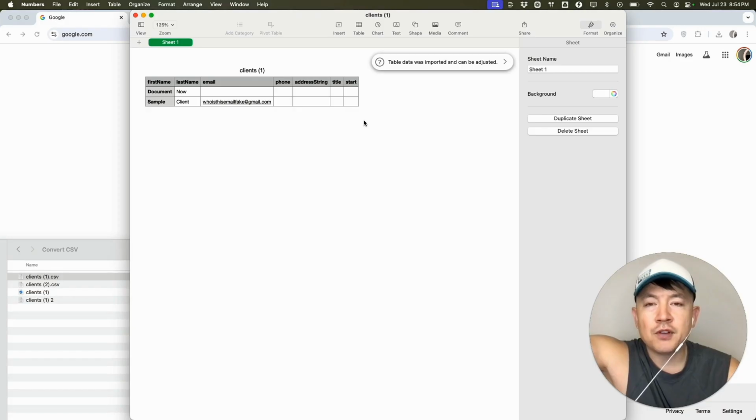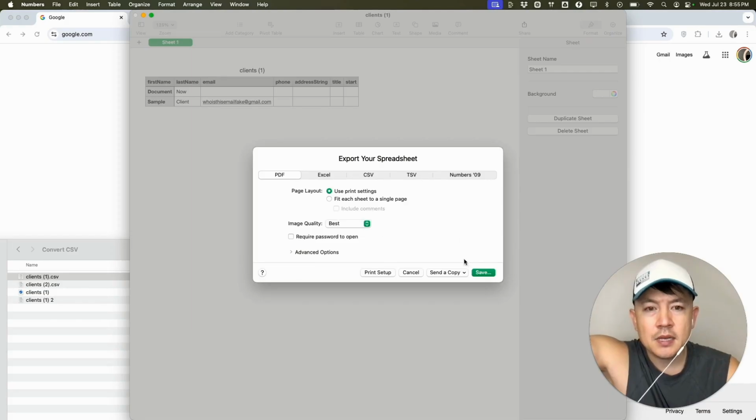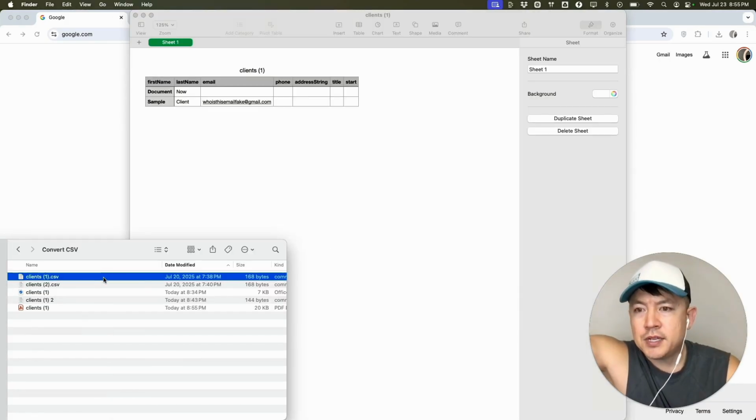Now, in order to convert this to a PDF, up here at the very top, you're going to click on File. Once you click on File, you're going to see a drop-down menu and you want to click on this button, Export To, and then choose PDF. Here you can go ahead and adjust the settings and then click on Save. Okay, quick second later, you can see that my CSV was converted to a PDF right here.